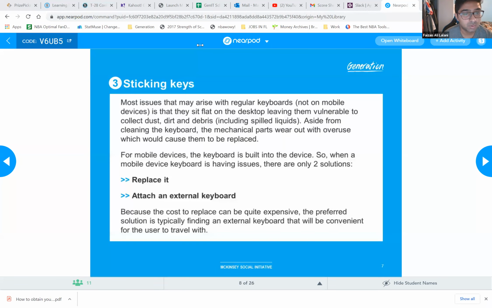Aside from cleaning the keyboard and mechanical parts wearing out with overuse, which would cause them to be replaced, for mobile devices the keyboard is built into the device. So when a mobile device keyboard is having issues, there are two solutions. Replace it, or attach an external keyboard. Because the cost to replace can be quite expensive, the preferred solution is typically finding an external keyboard that will be equivalent and convenient for the user to travel with.